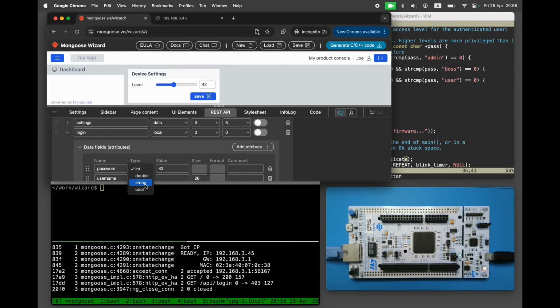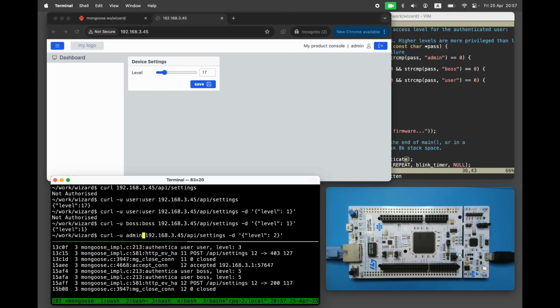This also works with the REST API. Use curl to access the settings endpoint. Without logging in, you'll see Not Authorized. Authenticate as user. You can now fetch data. Try writing to the endpoint. You'll see Not Authorized. Authenticate as boss or admin. You can now read and write values as expected.